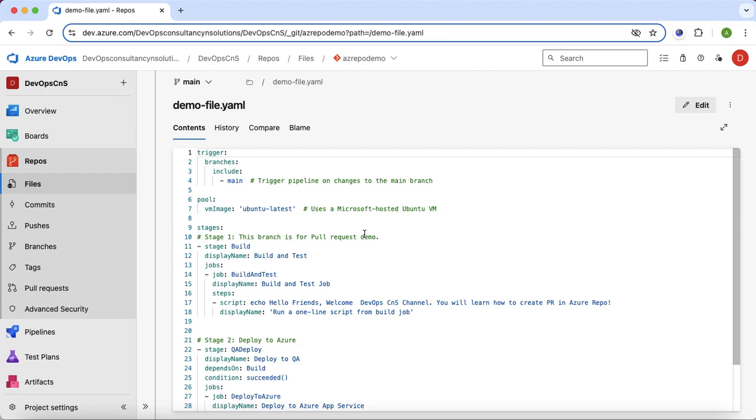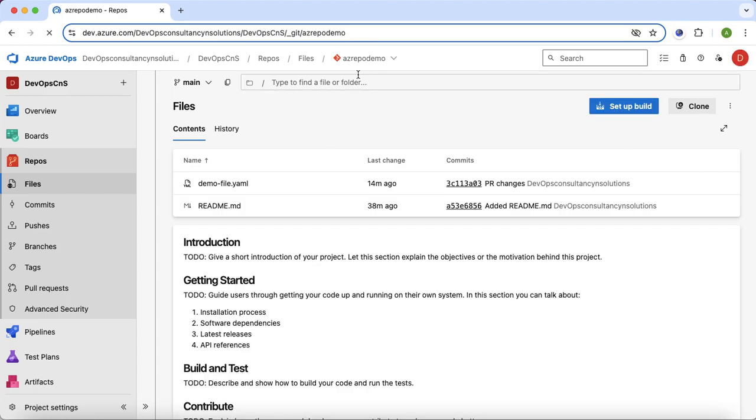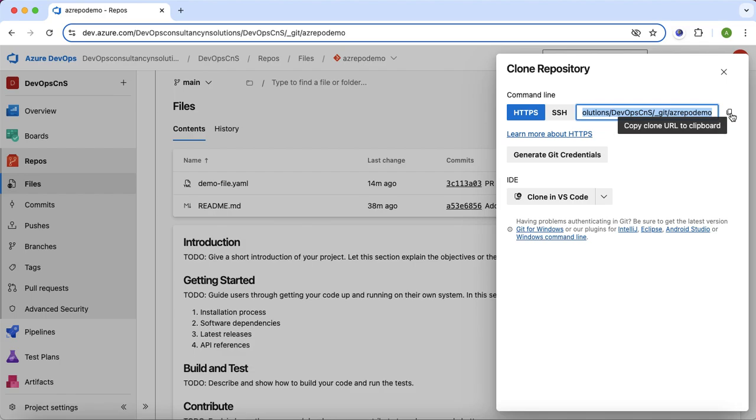Now I will show you how to clone the repository on your local, and how to create the branch, how to create the pull request, and how to make the commits into your repository, right? So for that I will click here onto the repository. I'm working on this Azure Repo demo. There is an option here, clone. So I will select here and copy this clone URL.